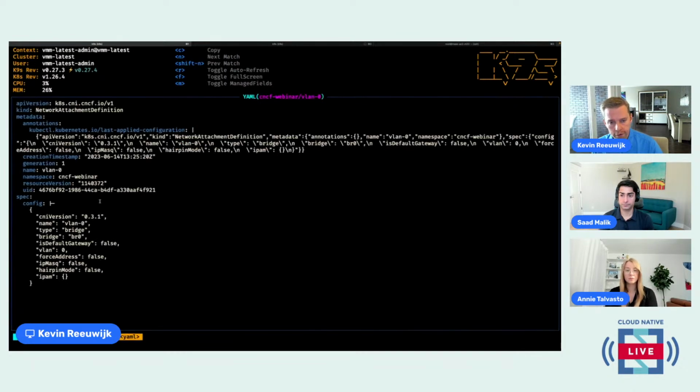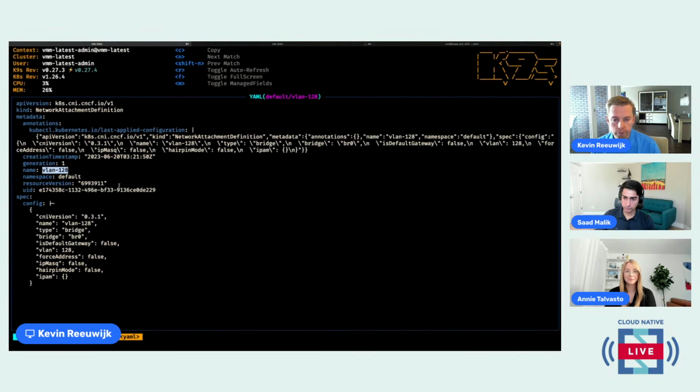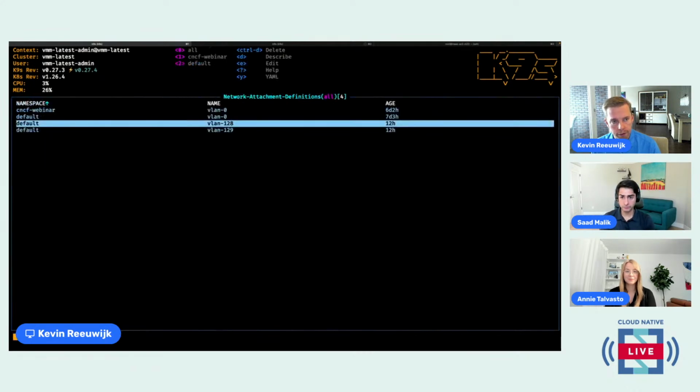We can say that we have something called VLAN 0, which will give access to, in this case, just the native VLAN. But of course, you can put different VLAN IDs here. I think we have a different one here, which will give access to VLAN 128, for example. And then when you associate it to such a network name, it will make that VM accessible on that particular VLAN.